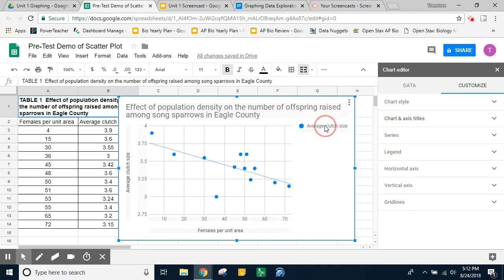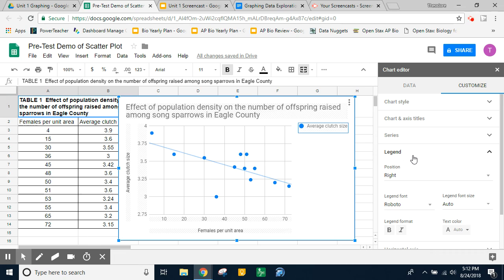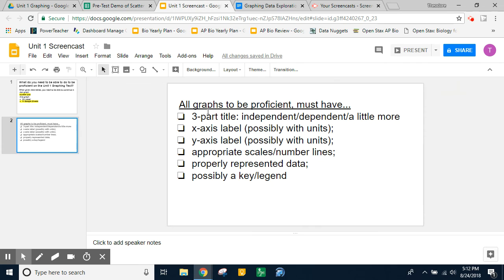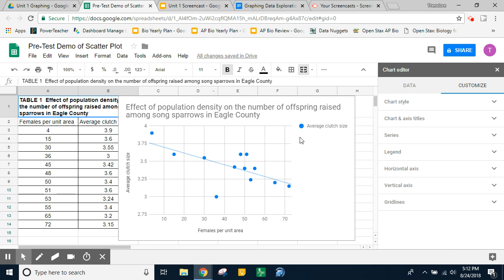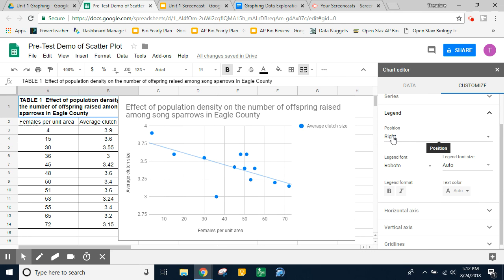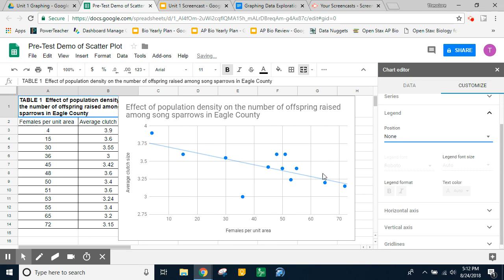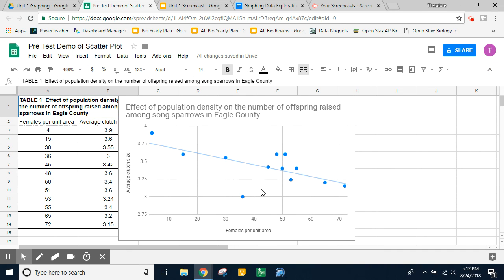One thing you can do is just click on it. And when I click on it, it'll take me to where I need to fix it in the customize in the chart editor. This is why typically we call these keys, but I said possibly a key slash legend because Google Sheets calls it the legend. So I go here, I drop that down, and the position is where I need to go to get rid of it. Right now it's on the right. If I click none, I get rid of it, and now I have a proficient graph with all 6 characteristics.